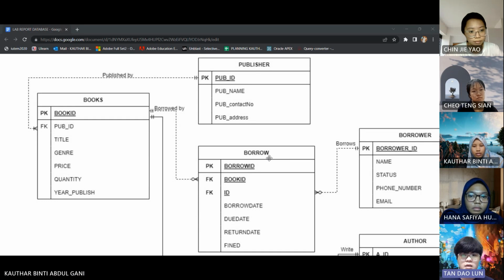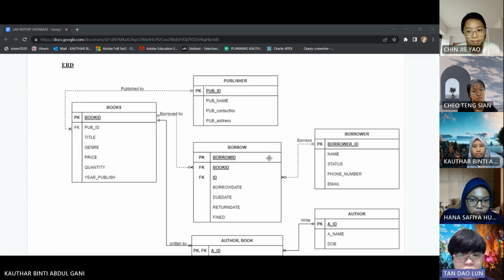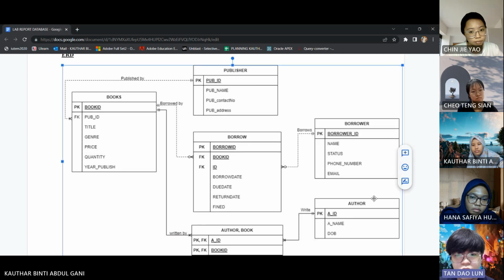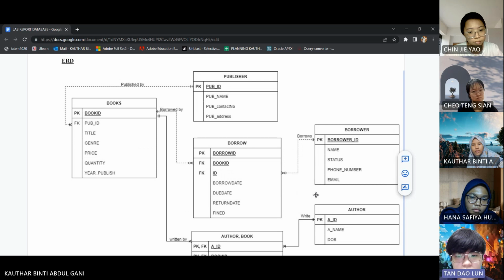So I will explain about the ERD. In this ERD, we have 6 tables, and between each table, they have relationships. The first table is the publisher table. In this table, we have publisher ID as the primary key, and then we also have the publisher name, contact number, and address. And this table is related to the books table. In the books table, we have book ID as primary key, and then publisher ID as foreign key. The foreign key references the publisher table, and this means that the book is published by the publisher. And then we also have the title, genre, price, quantity, and year of publish.